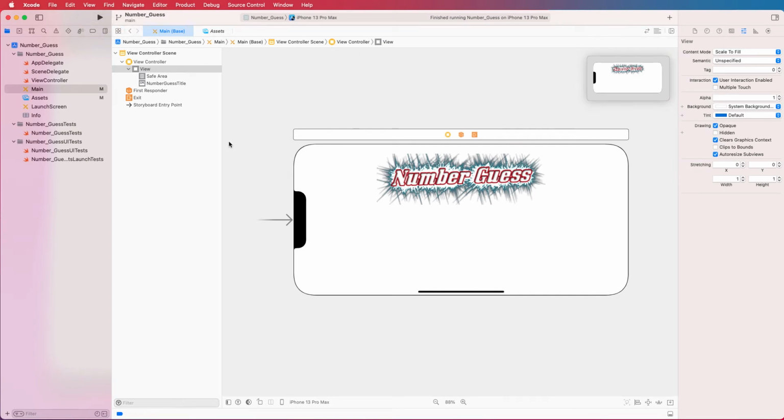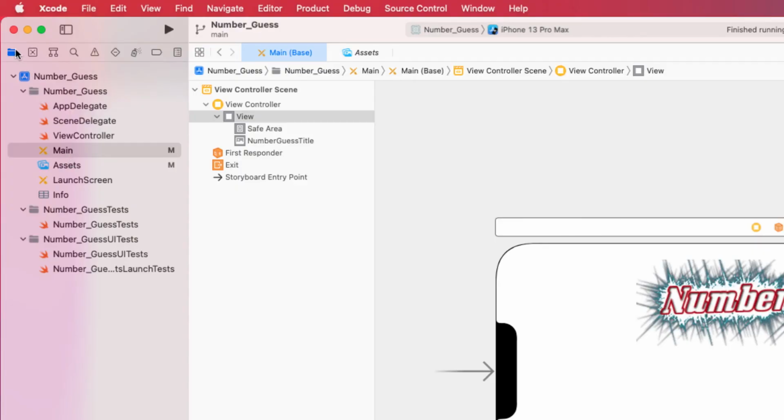Okay, if you ever get lost and other things come up, if you click on this little folder here, it brings you back to this point, and then you can click on main to actually see this part here.